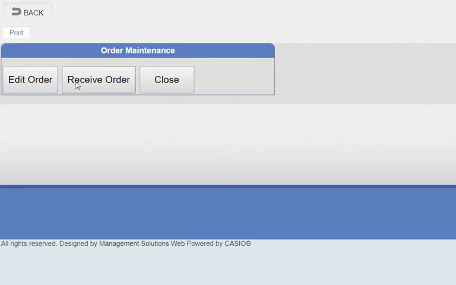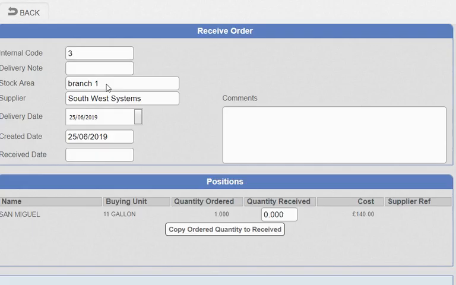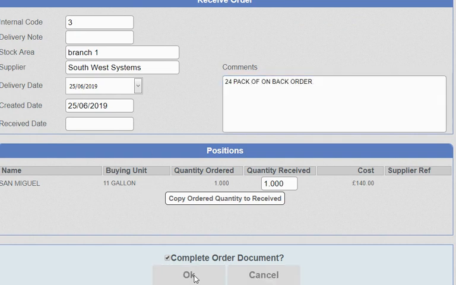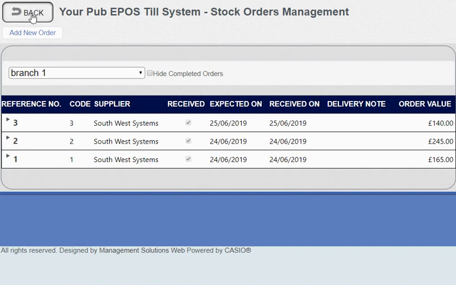And then when the goods come in, the delivery note comes in, you go receive order. And then all the lines here, you go copy ordered quantity to received, complete order documents. You can even say one 24 pack of whatever on back order. You go complete order document, go OK, and as soon as you do that, it goes into stock.